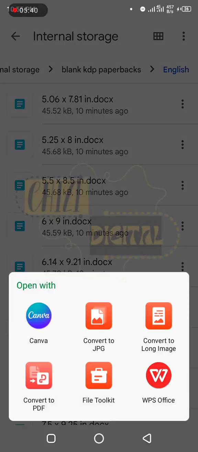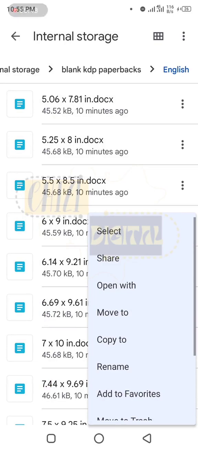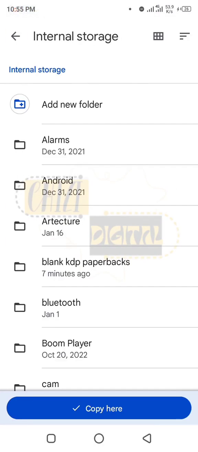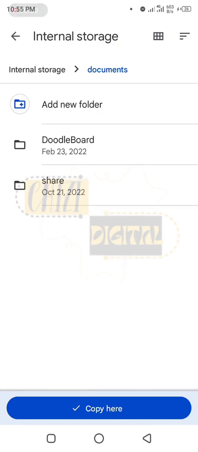When you click on any particular size, you will see these options. We'll be making use of WPS Office for the editing. But let me do something now. I will copy this 6 by 9 file. Click on internal storage. Let me create another folder. Let me duplicate it so that particular one will still remain blank there.